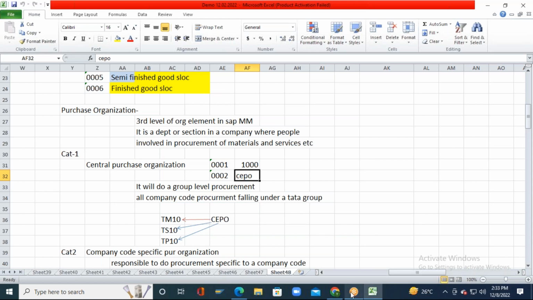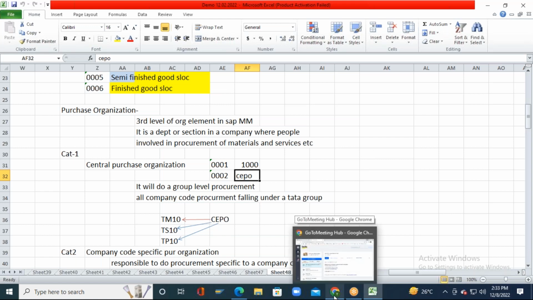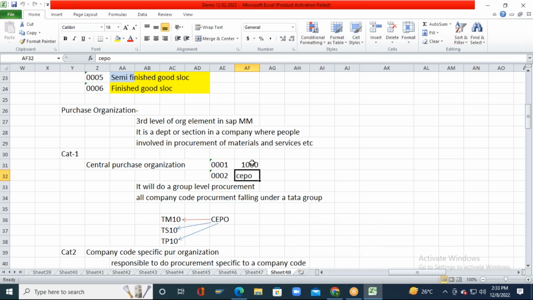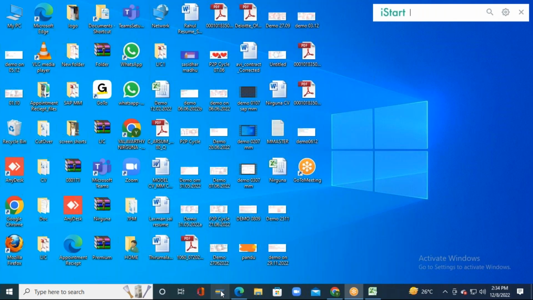In SAP, we do so many activities, and each and every activity we identify with one transaction code. Let me go to the system. We will give you access to SAP once we have discussed the enterprise structure. We will also let you know how to download the user interface, which you need in order to log in to SAP.